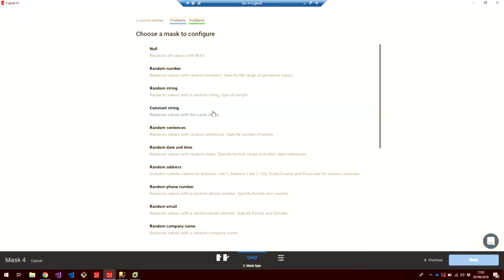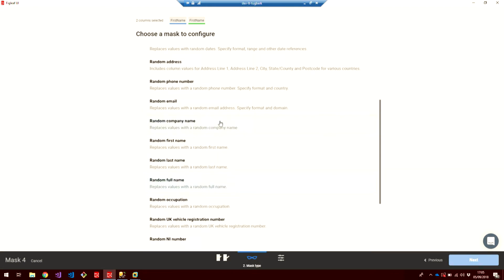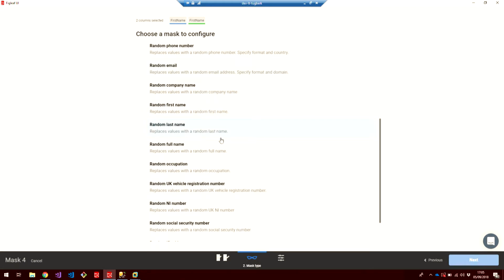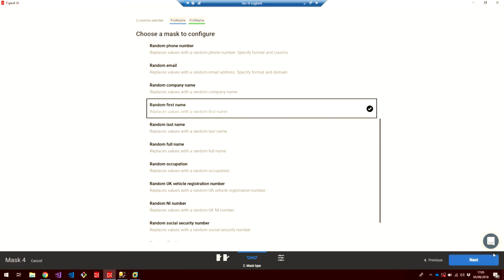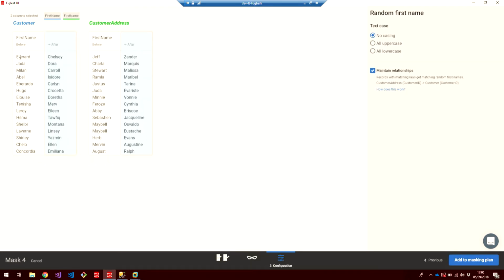What I'm going to do now is add a masking type here. I know it's going to be first name, if I can just find it. Yep, here. So random first name, I will choose that. You can see that we are also showing you before and after at this stage. The interesting thing is that on the right-hand side, we have a checkbox called maintain relationship. This is where it gets really interesting: we actually find out that these two tables have a relationship between them, and I can keep the relationship between the first names as well when I apply the masking rule. Okay. So I can add the masking plan here, and I can mask my database.